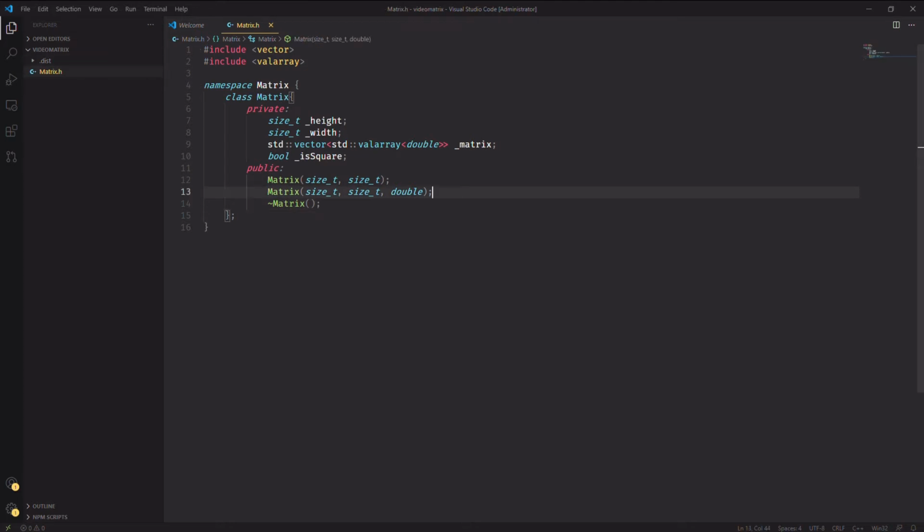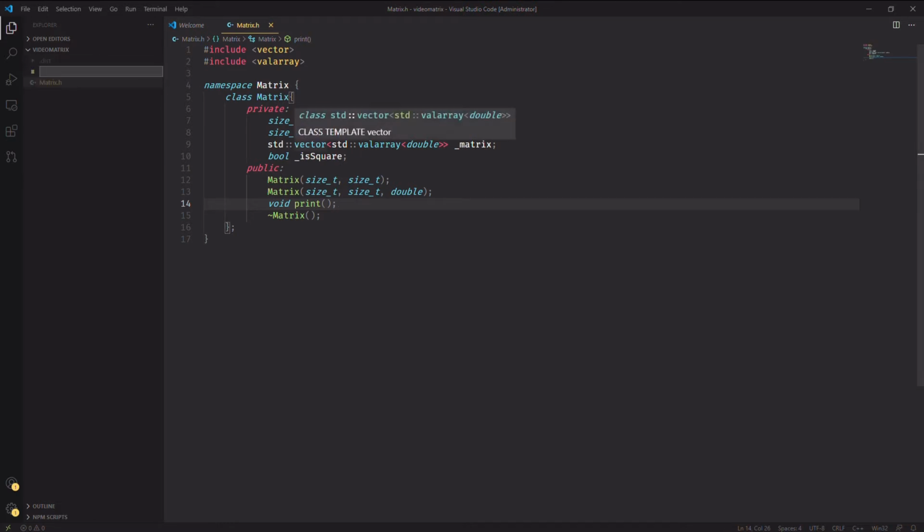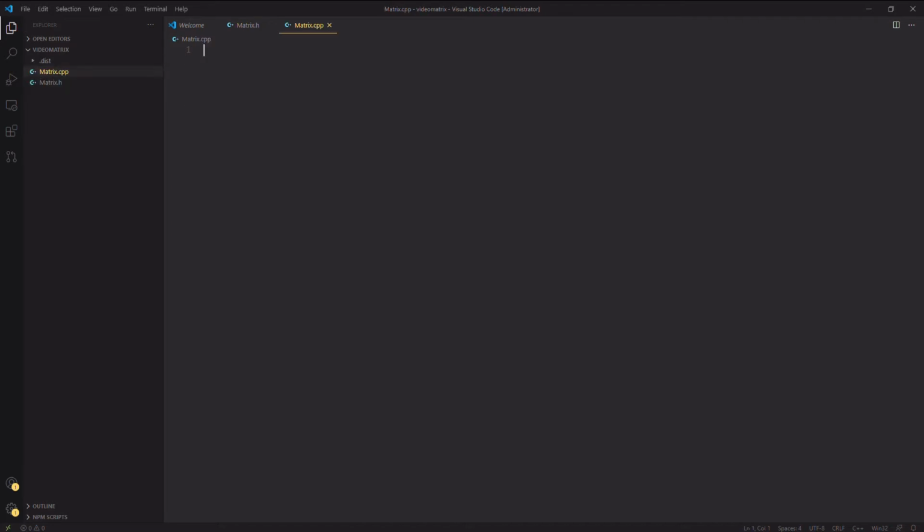Then let's just declare another function, print. We're going to use this to print our matrix, and then we're going to create a new file called matrix.cpp. It's going to have to be the same name as the header file we just created, and we have to include that header file here.